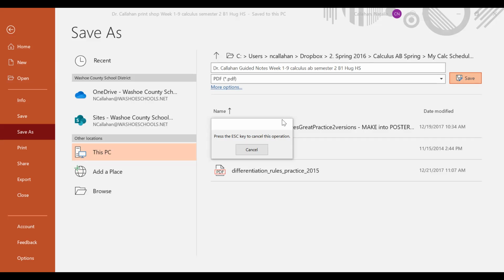Let's see if it's there yet. It's still saving, so give it a moment. It is 156 pages, so it might take a little bit of time. While we're waiting for this, I can show you the next thing we can do.